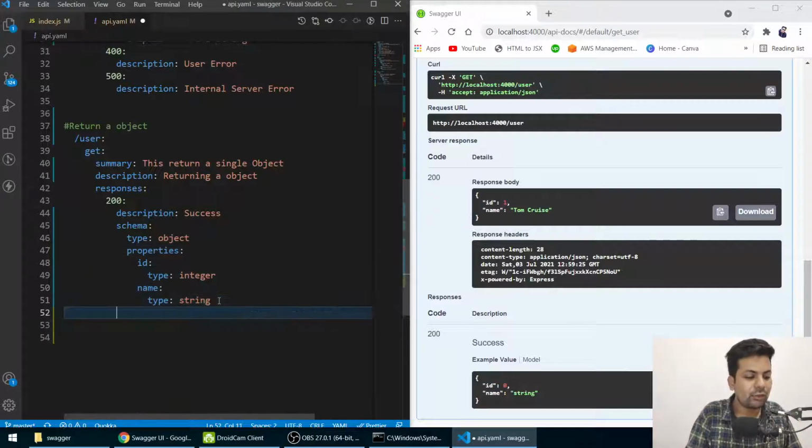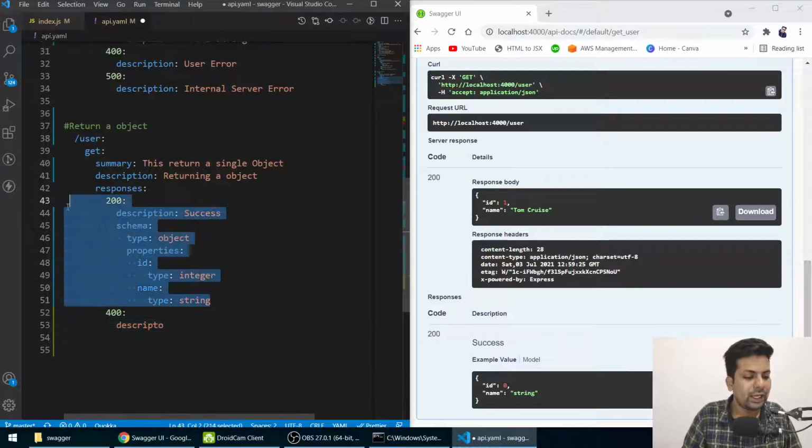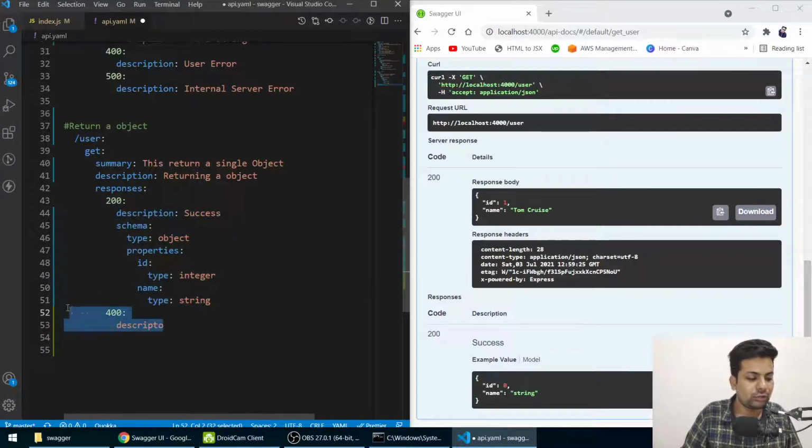Then again, if you want to do it for other codes, you can do it for 400 in the same way, and write the description. Same thing you can follow if you want. And that's it guys. So now let's move to the next part.